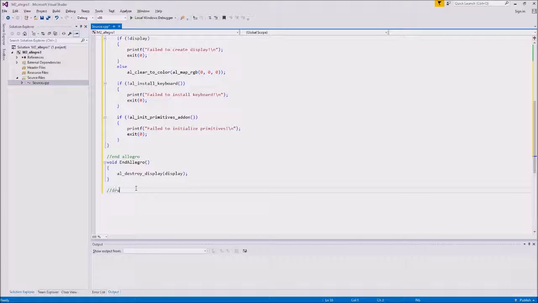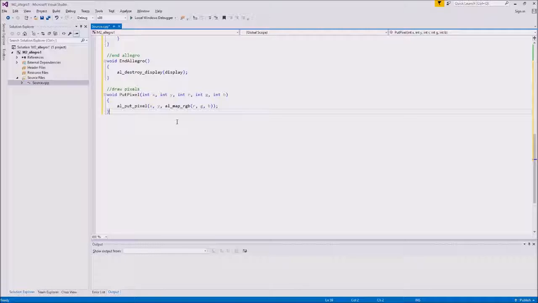Next, we need to draw pixels on the screen. Let's write void putPixel(int x, int y, int r, int g, int b), and put al_put_pixel(x, y, al_map_rgb(r, g, b)) as the body of the function. X and y are the window coordinates where the pixel will be drawn. al_map_rgb, as we've seen before, is a function that turns RGB values into an Allegro color value. This function exists because we don't want to have to keep writing al_map_rgb. It's just irrelevant fluff.